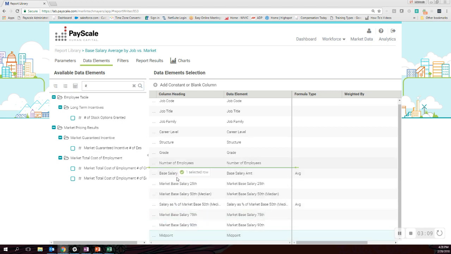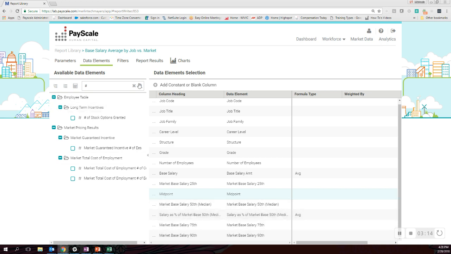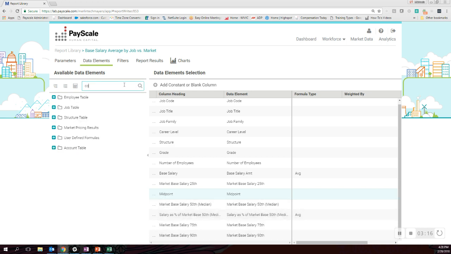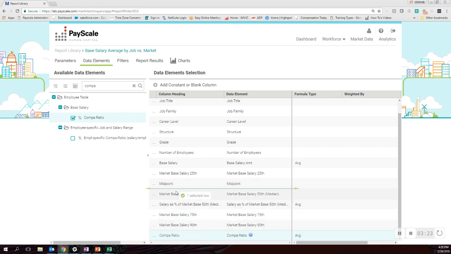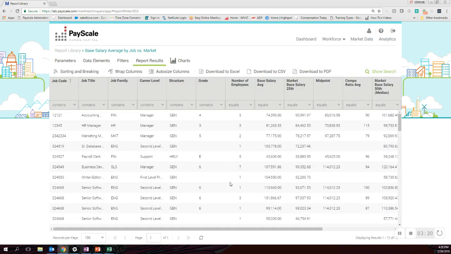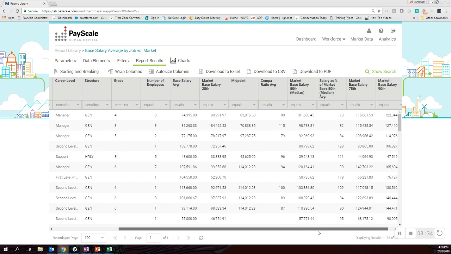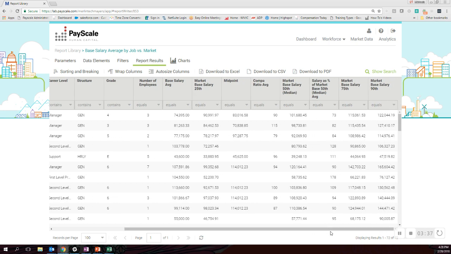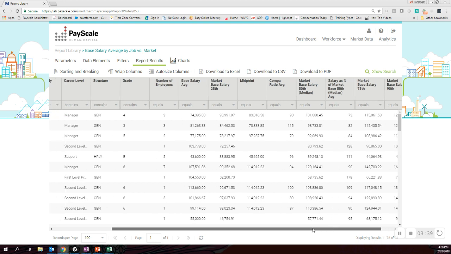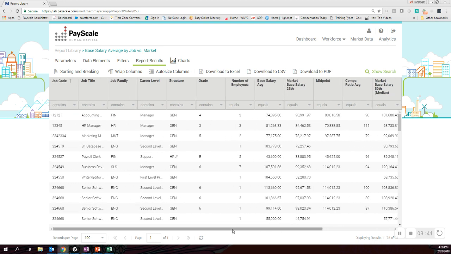So continue to reorder based off of your preferences. I want to drag my midpoint up, and I also want to include my employees' comp ratios. If that looks the way you want and you've ordered your report based off of your preferences, go ahead and go back to your report results, and now you'll see those additional columns being loaded in. So all of that in the data elements has now turned this into a more customized report. But we can drill down on this even deeper.